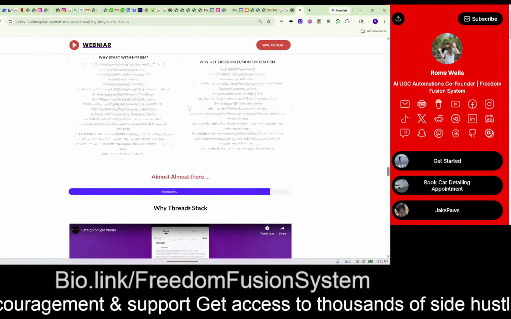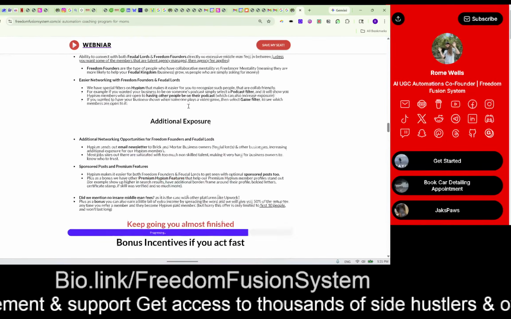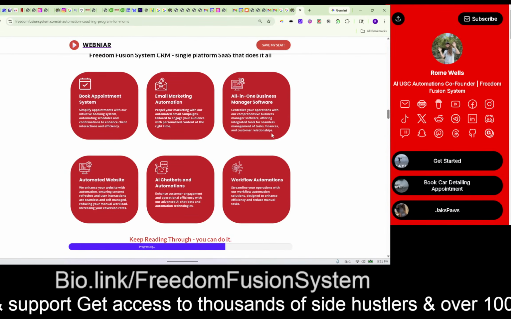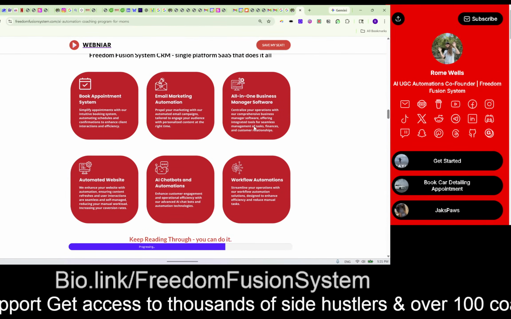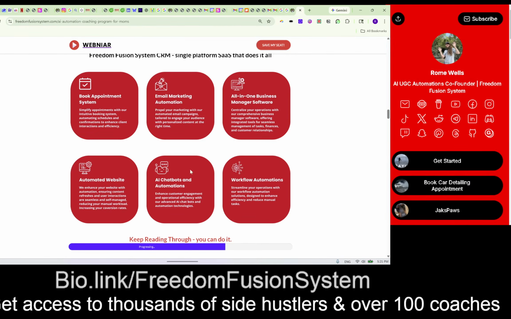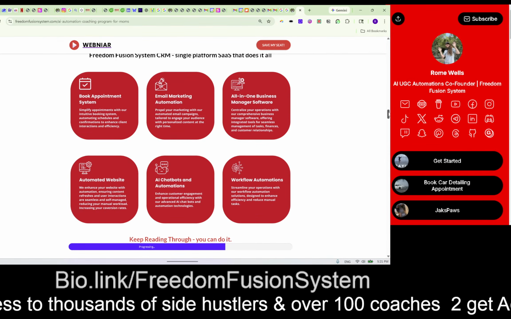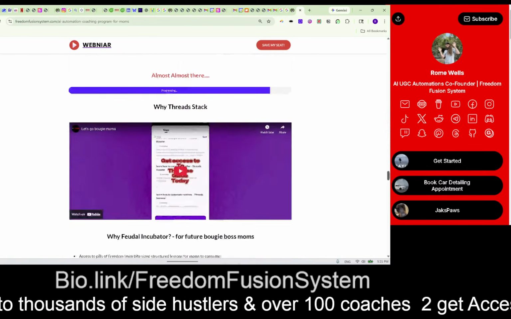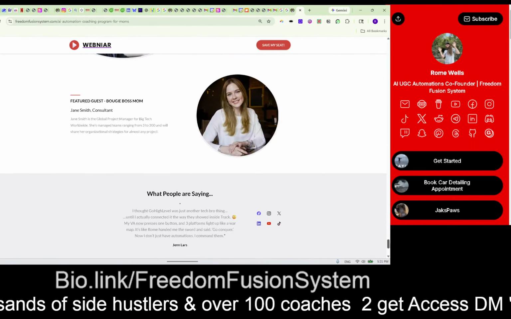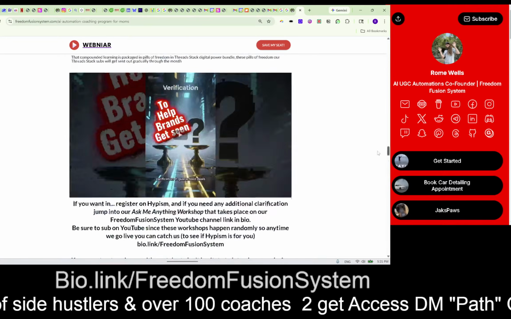But we also offer Feudal Incubators. It's a custom coaching program that allows you to learn all of those mechanical skills, like how to set up a book appointment, how to do email marketing, how to set up chatbots, how to set up all sorts of automated websites, workflows, automations, all in one business management software. So this way you don't have to feel like a process prisoner for your car detailing brand, and have everything running smoothly. And those Feudal Incubators are at the price of $295 per month.